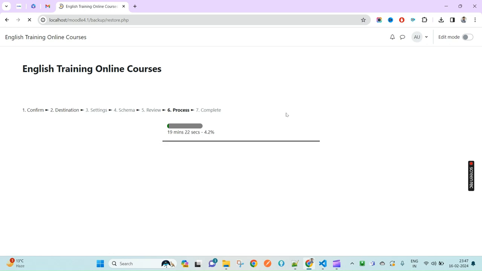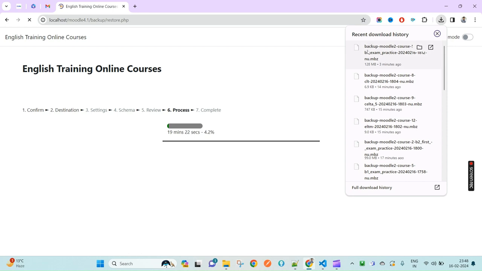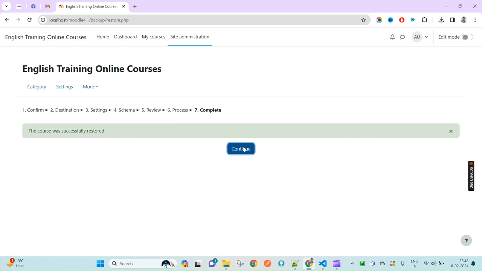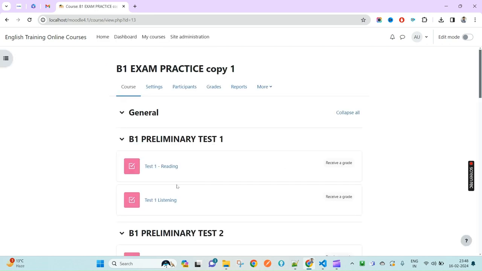But let's see, at the end of this step, you will see your course is restored as a new course. And the name will remain the same. Suppose I have uploaded this one, it was B1 exam practice as a name. So it will be created with the same name, or it may add some additional words like copy in this name. Okay, now you can see 95.8% is completed. Click on continue and it has completed.